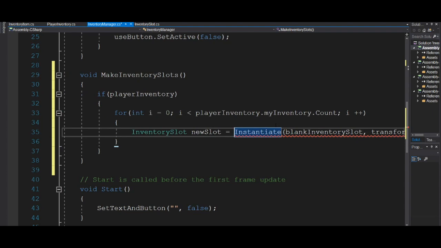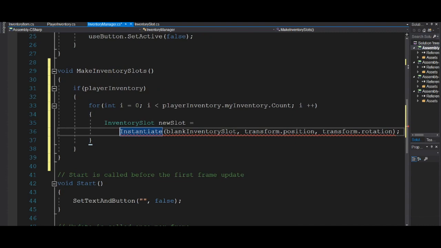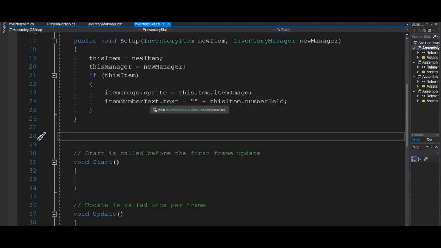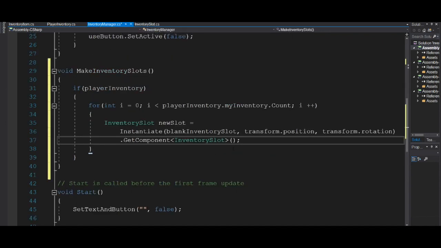I'm just going to do this over multiple lines here so that it doesn't get too unwieldy. So dot GetComponent InventorySlot. Okay, so that's not only creating the item, but also assigning this temporary variable of newSlot to be the inventory slot component of it. And the reason I want to do that is because I made this setup method an inventory slot specifically so that I can set it to be what it's supposed to be.